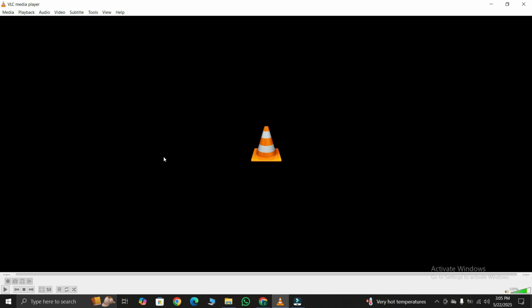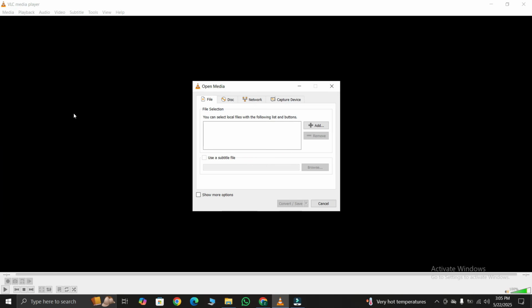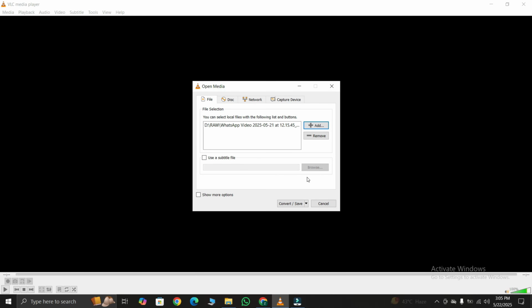Once opened, at the top left corner, click on Media. Then choose Convert/Save. In the window that opens, click the Add button, click Open. Now click the arrow next to Convert/Save and choose Convert.